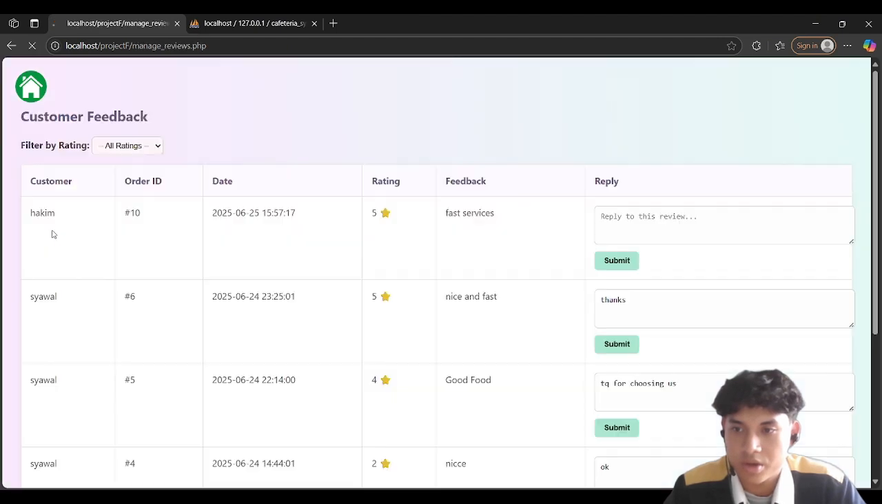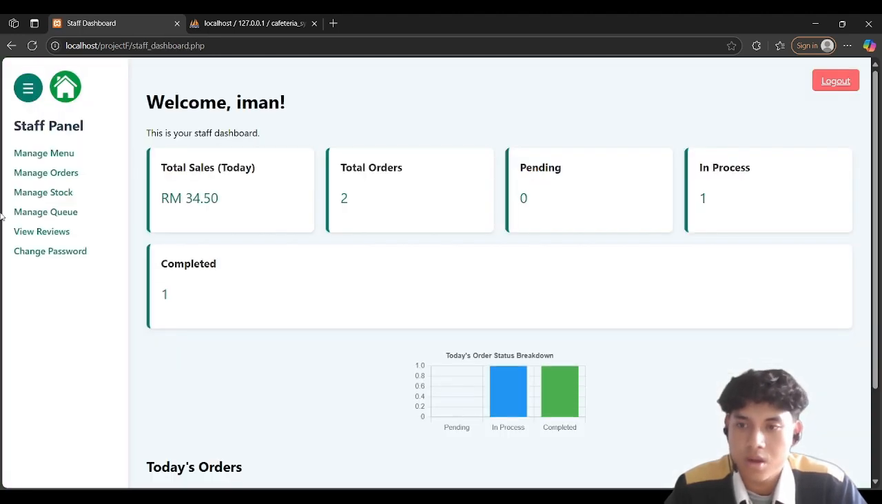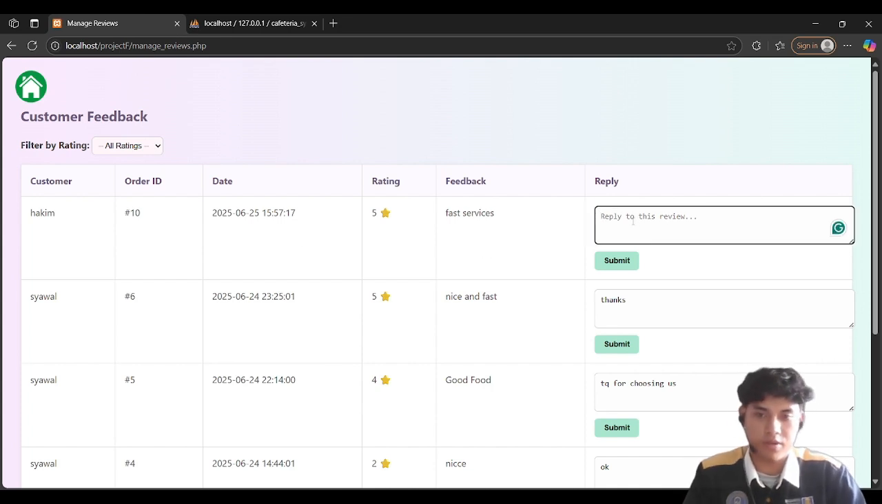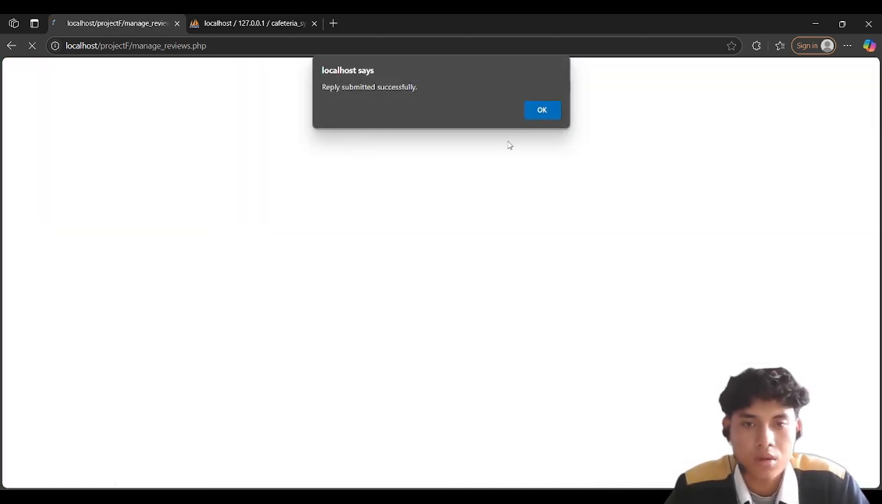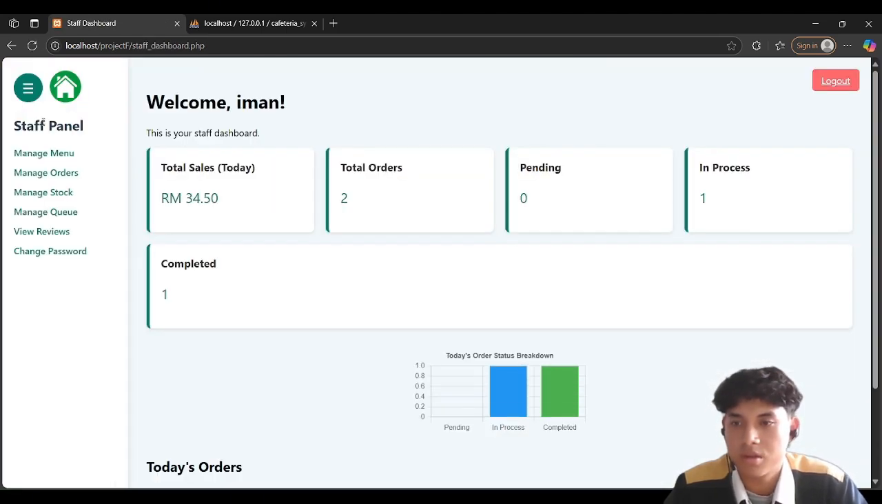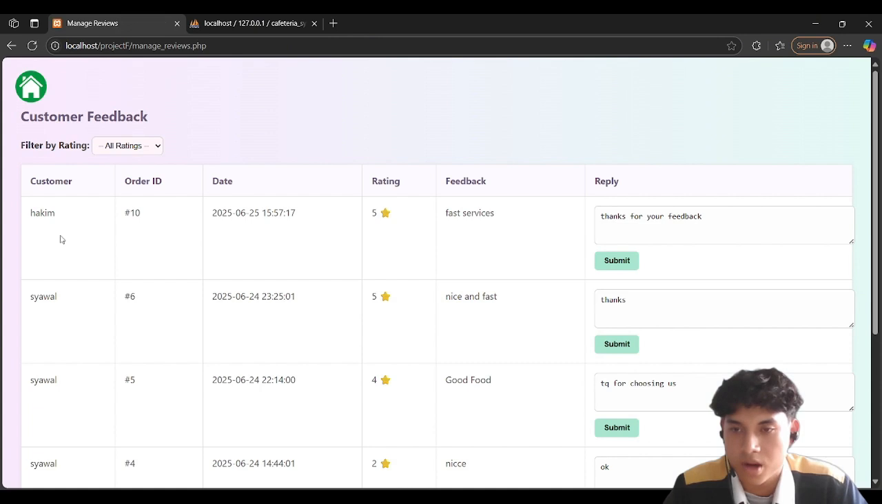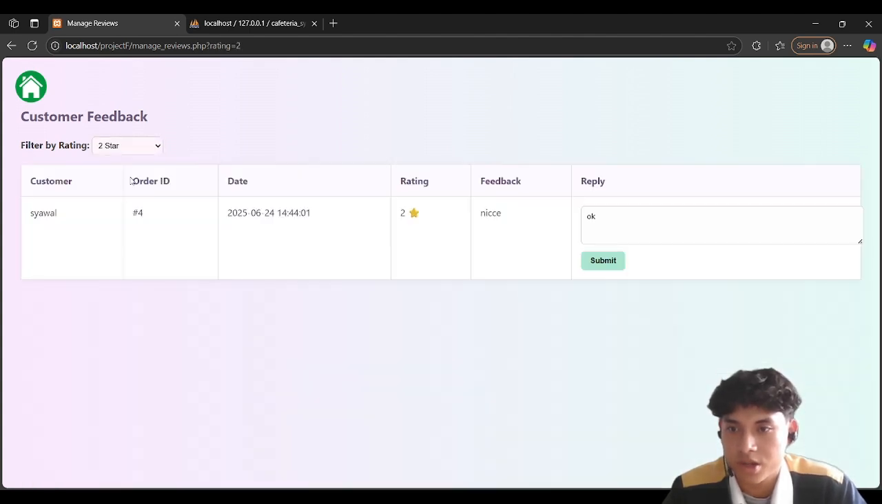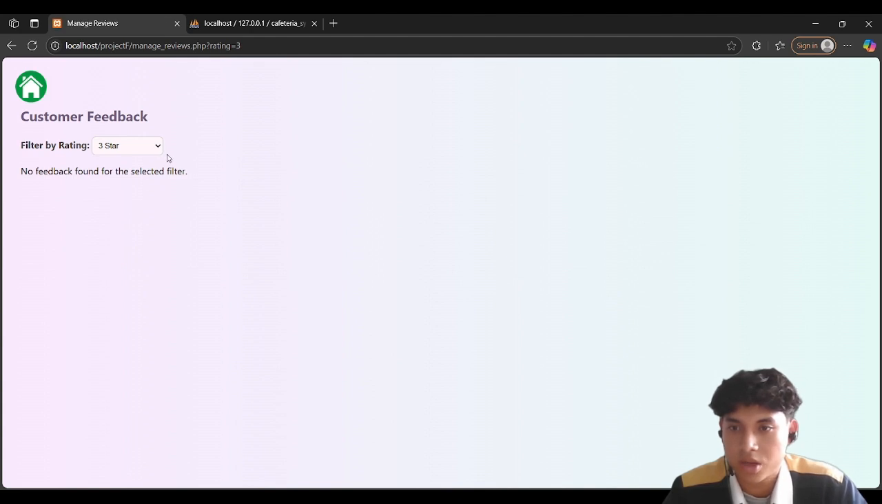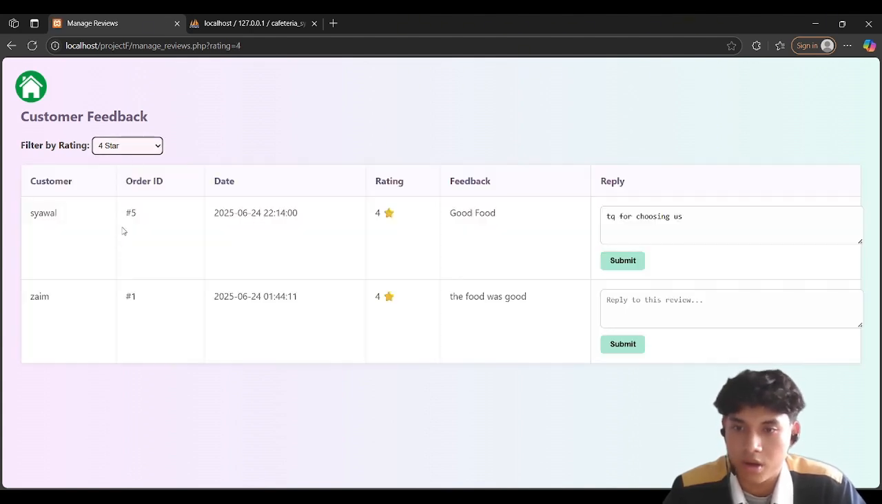Now take the reviews. Customer makes a review, which is the feedback for the service that they have been making before. And also the staff can reply to the feedback. Was submitted successfully. The feedback can be filtered by the star: one star, two star, up to five star.